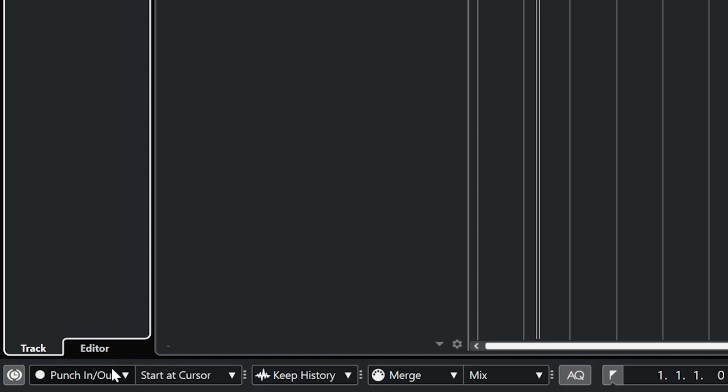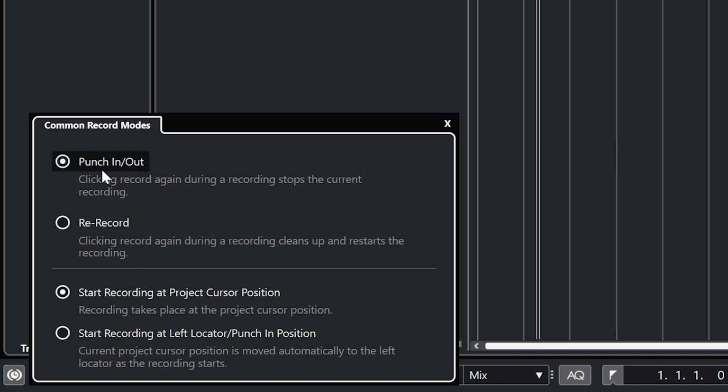Next are the record options. We have punch in out and re-record first. Punch in out makes it so pressing the record button after starting stops the recording. If we press the record button in re-record mode, it will start the recording over. Next are the buttons to start recording at the project cursor position, which is the time that we're at in the project right now, or start recording at the left locator position, which is a set position that we can adjust.